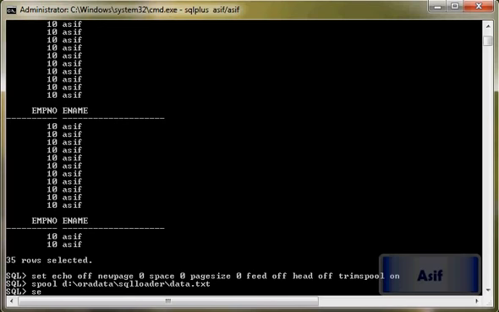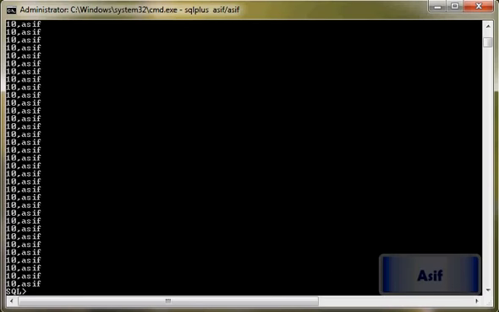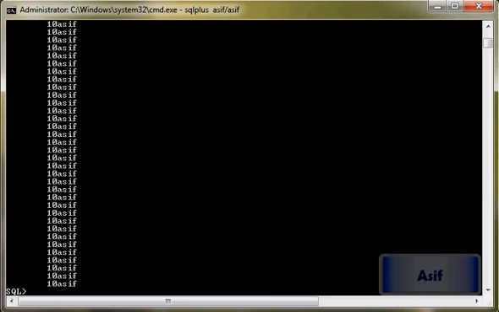Select empno concatenated by comma and ename from emp table. Spool off. Now I will just verify it again. Emp. So I've got 35 rows.